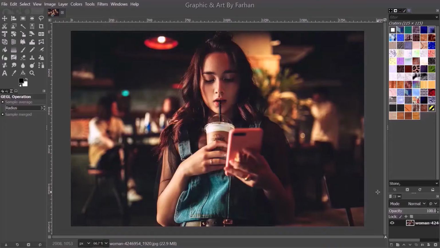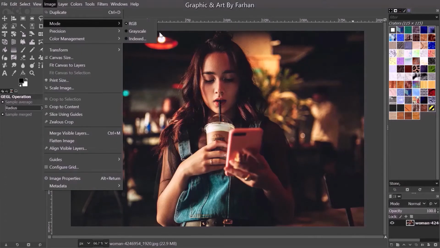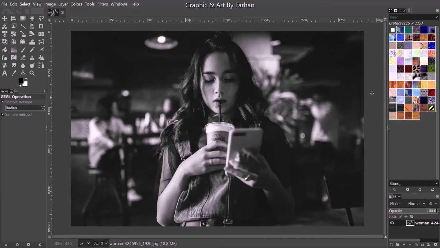The next way is to set the image mode to grayscale. This is the simplest way to do grayscaling. Go to Image, Mode, Grayscale, and the whole image turns black and white with gray.